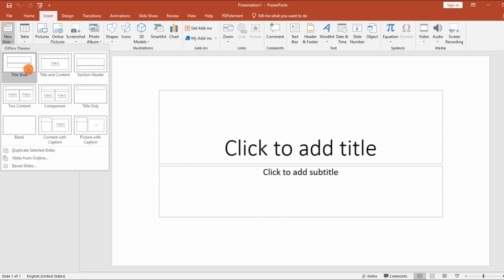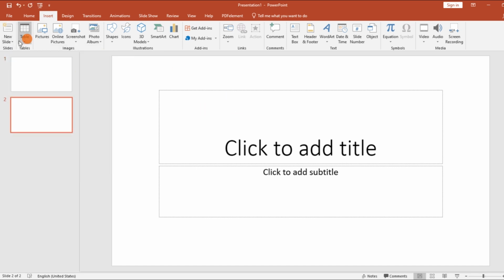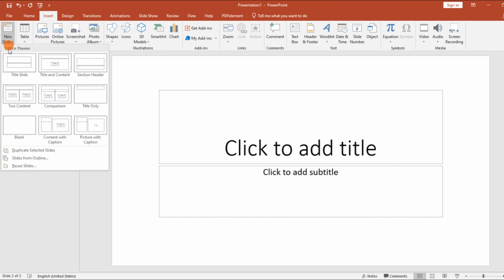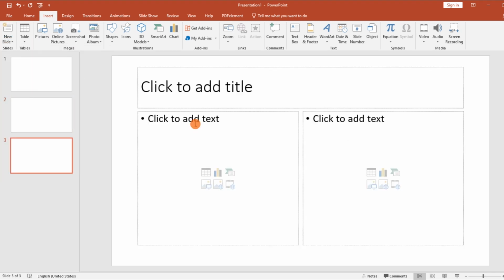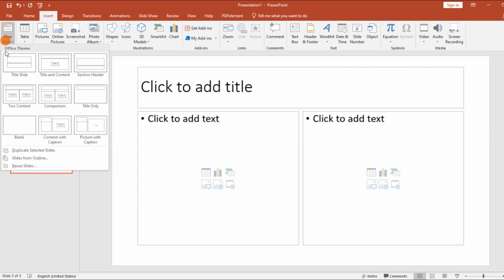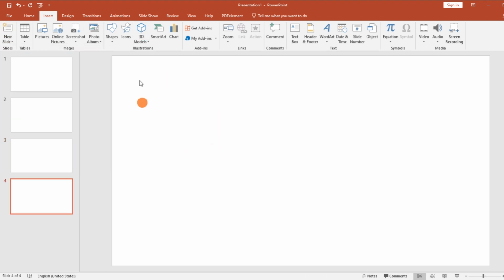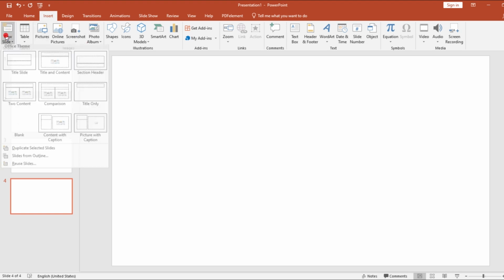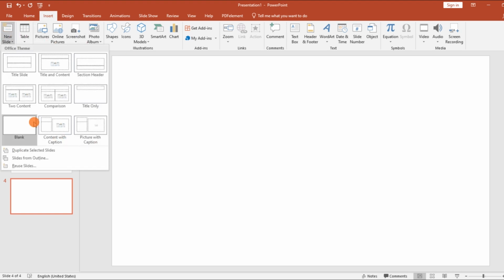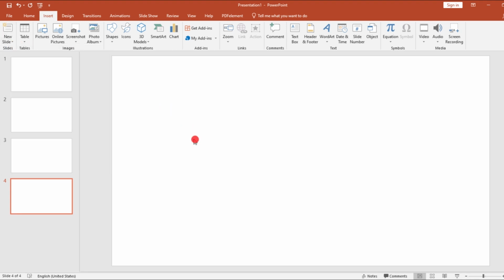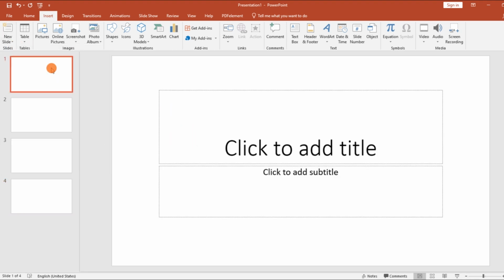So let me click a title slide like this one. I can also click on two contents. Look at how the layout is going to be. You can also click on a blank slide, which is like this, and you can choose any kind of slide from this new slide. You can also right click on any existing slide to make changes to that very slide.